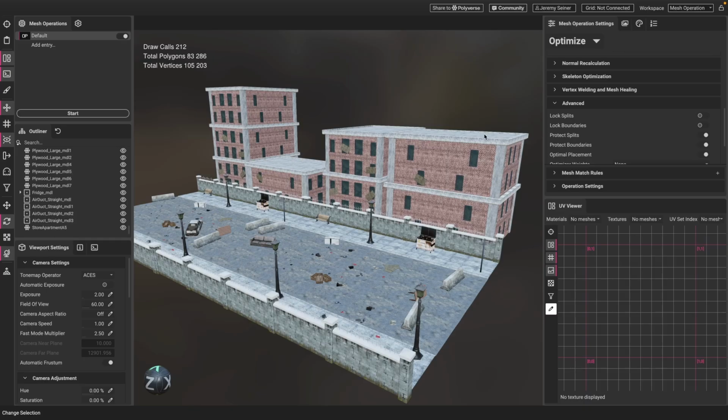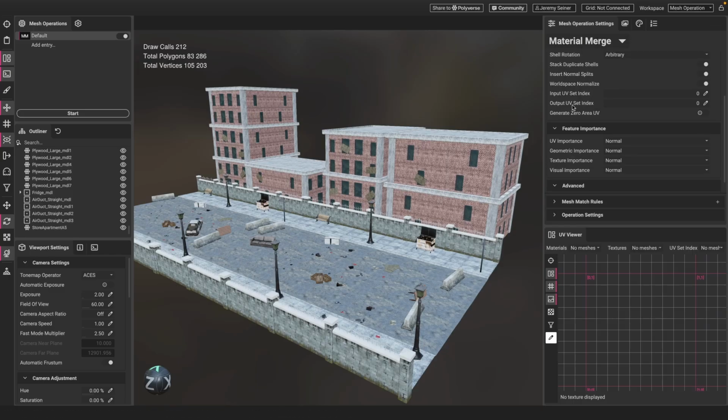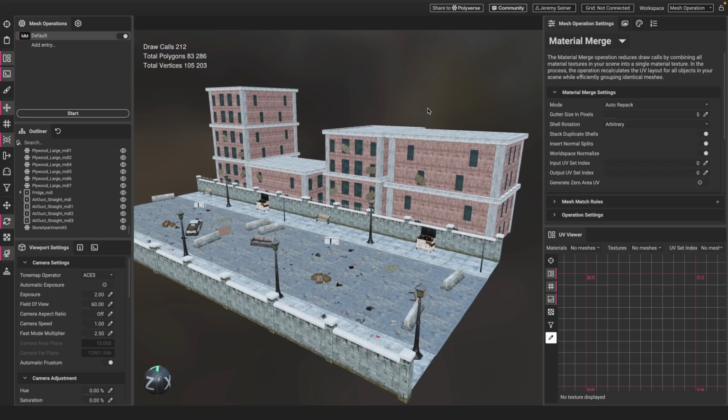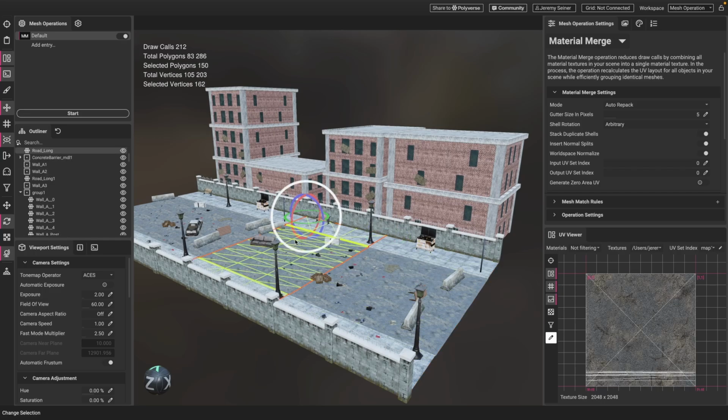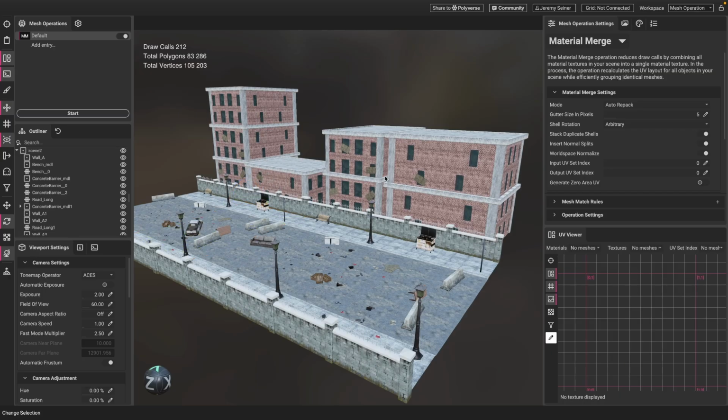To do that, we're going to be using material merging in InstaLOD. I'm going to go to my mesh operation settings and choose material merge as the mesh operation. What this is going to do is take all these UVs and all these objects and repack them into a single texture atlas. It's going to combine the materials together and also preserve as much of the texture quality as possible while lowering that material count, in this case to 1. So let's go ahead and do that.